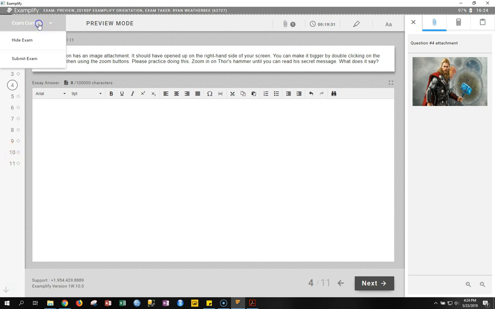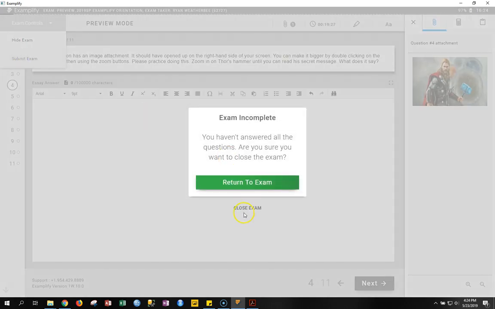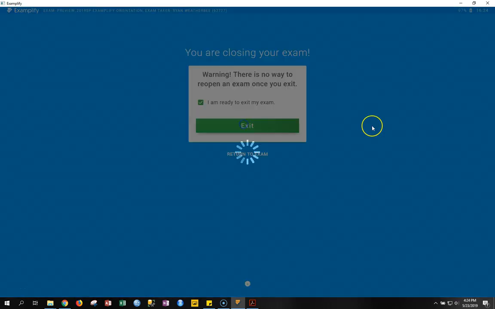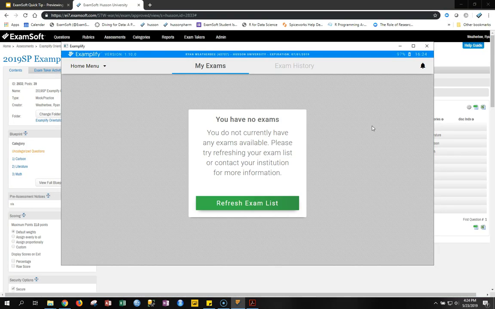When you're done looking at all your questions, you come up to exam controls and then click submit exam. It's just telling me that I haven't answered all the questions, but that's okay. It's just a preview, so I'm going to hit close exam and then my final confirmation and exit. Now if a student were taking this exam, you would want to make sure that they would see the green confirmation screen at this point. As it's just a preview, you're not going to see a confirmation screen. It's not really uploading anything to the server.